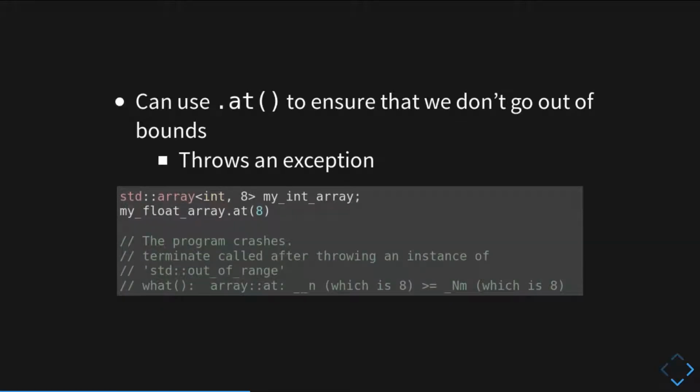To ensure that we don't go out of bounds, instead of accessing elements with the square brackets, we can also use the .at method, which will throw an exception when you do go out of bounds. For example, at the bottom, we declare an array with type int and size of 8, and then we call the .at method with the index of 8 on our array. Because the index 8 points to the 9th element, which is larger than the number of elements that our myIntArray holds, this will throw an exception and our program will crash.